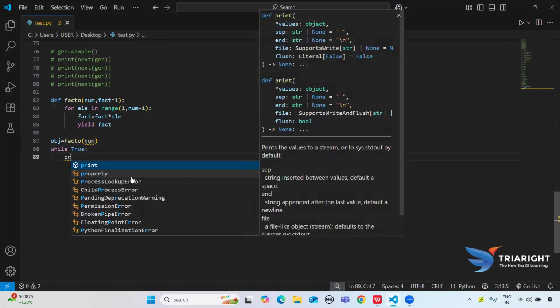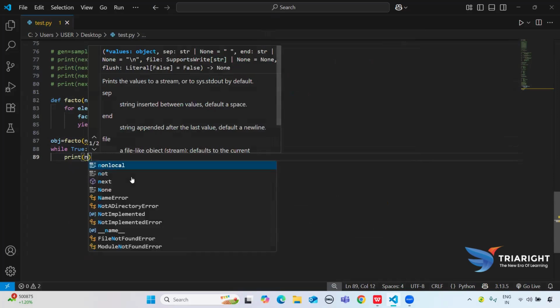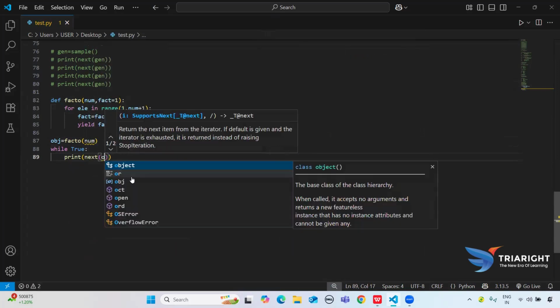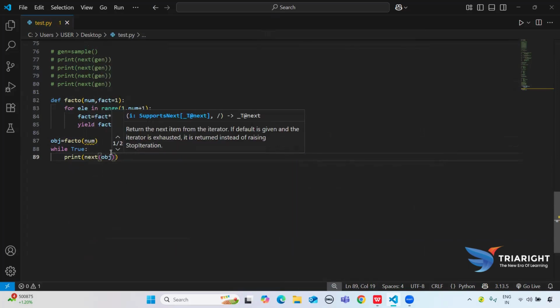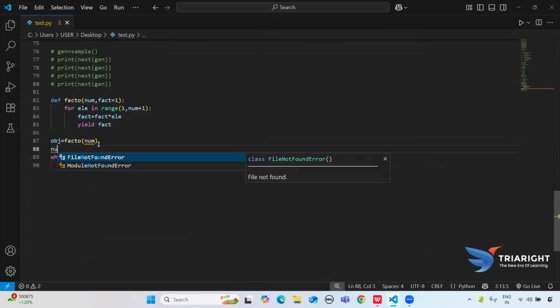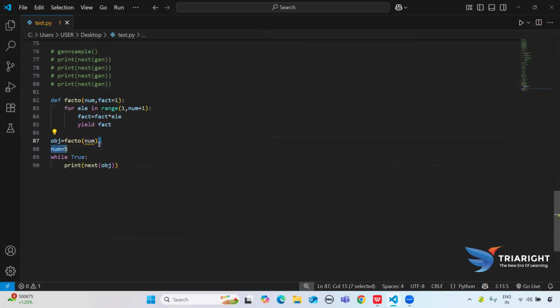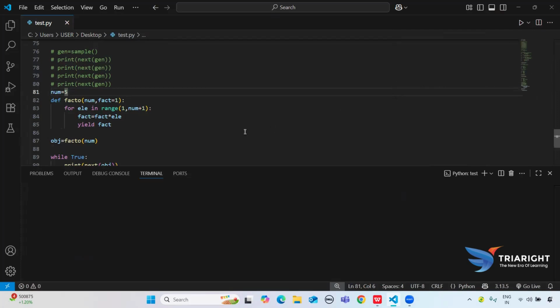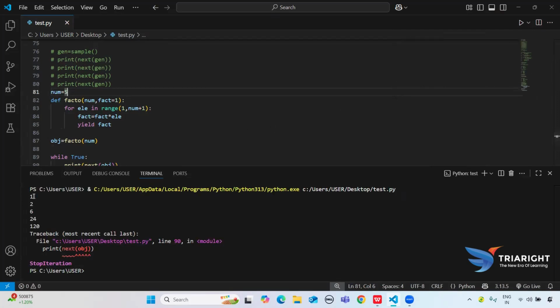Here I print next, because it is a generator and we cannot use it directly. After that I take num equal to 5. Now if I run this one, it will print all the values, up to 120, and then it will raise StopIteration, meaning after that there is no value.